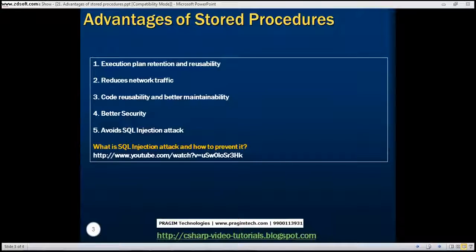The greatest benefit of using stored procedures is that they are capable of reusing an execution plan. Let's understand what we mean by an execution plan. First of all, when we issue a query to SQL Server, three things happen. First, it checks the syntax of that query. Second, it compiles that query. Third, it generates an execution plan.